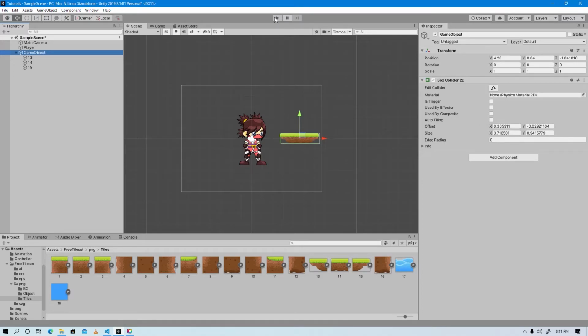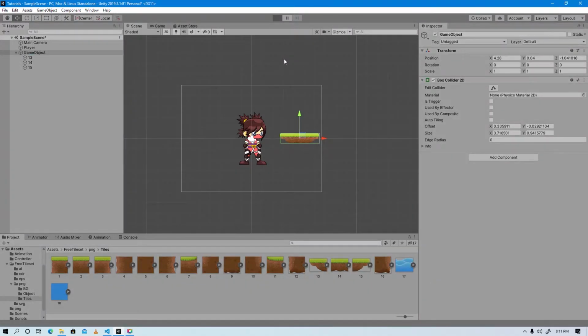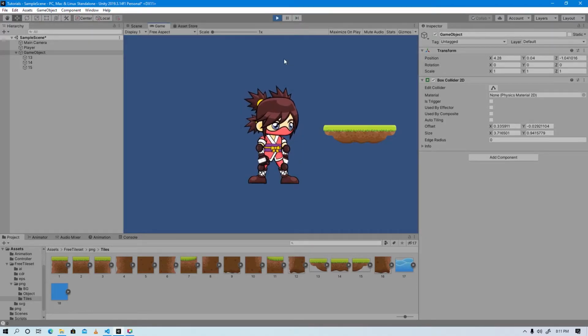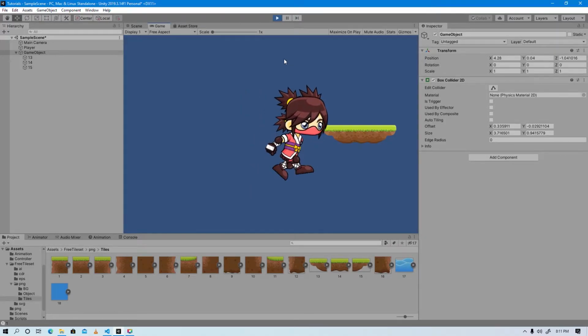So now let's try playing the game and see. Let's play the game, and we can see that when we try to run through this, we are not going to be able to go through. That's because the rigid body component is making sure that as the two box colliders are colliding, the player can't move through, so that it looks more like a real life thing.